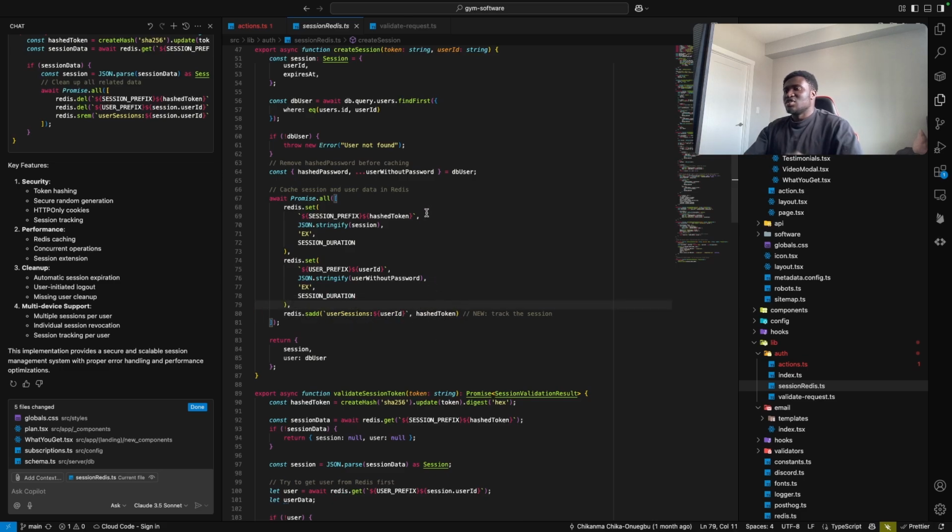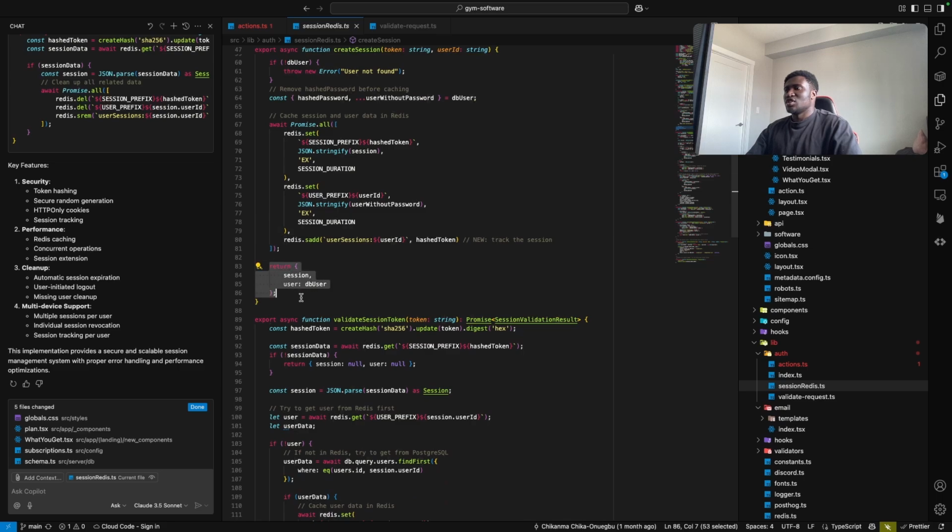The reason we do this is because sometimes the same user could log in on multiple devices. Someone could log in on their phone and log in on their laptop. They're still the same user, but the session tokens are going to be different. So that's why we do that. And then we return the session to the browser.